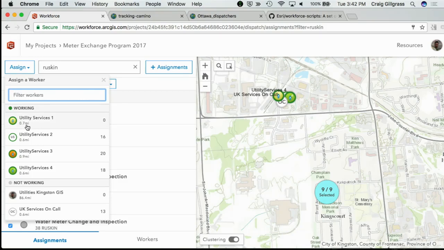You can also see a little bit of information down here. It's a little small for those of you at the back of the room, but that's actually the distance as the crow flies from where that worker is to where those assignments are, to give you a rough idea about how close they are to it.